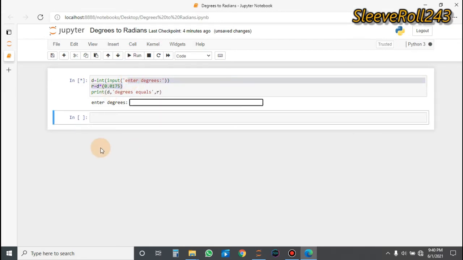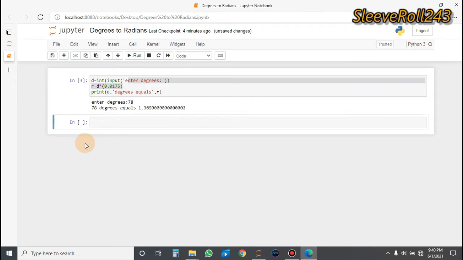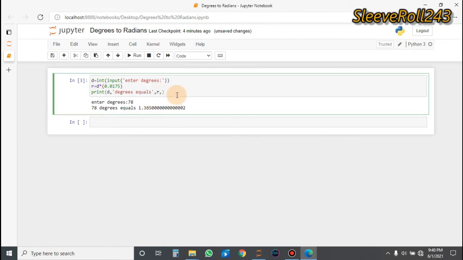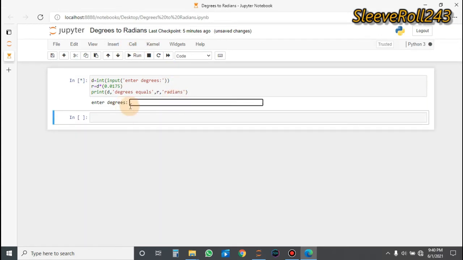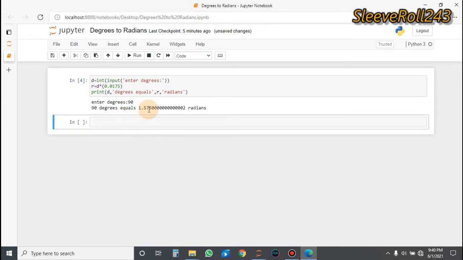If we run this and put like 78, we get 78 degrees equals 1.2. And we put here radians. If we run and put 90 degrees, we see 90 degrees equals 1.57500 radians. That's cool. Let's go back to improve something.